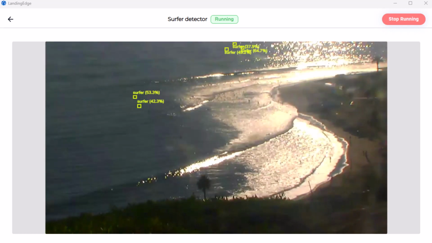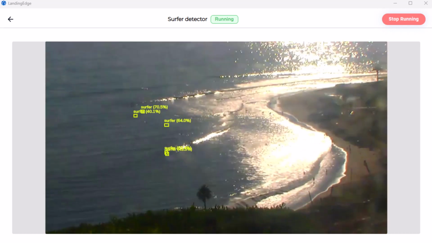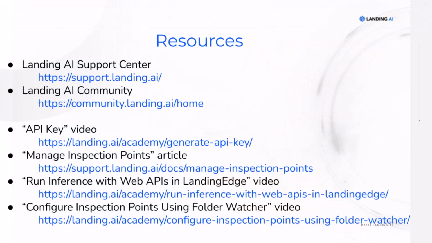I can continue to run inference on more images, or open my project in LandingLens to retrain a new model with these images. Check out the LandingAI Support Center and community for more information.